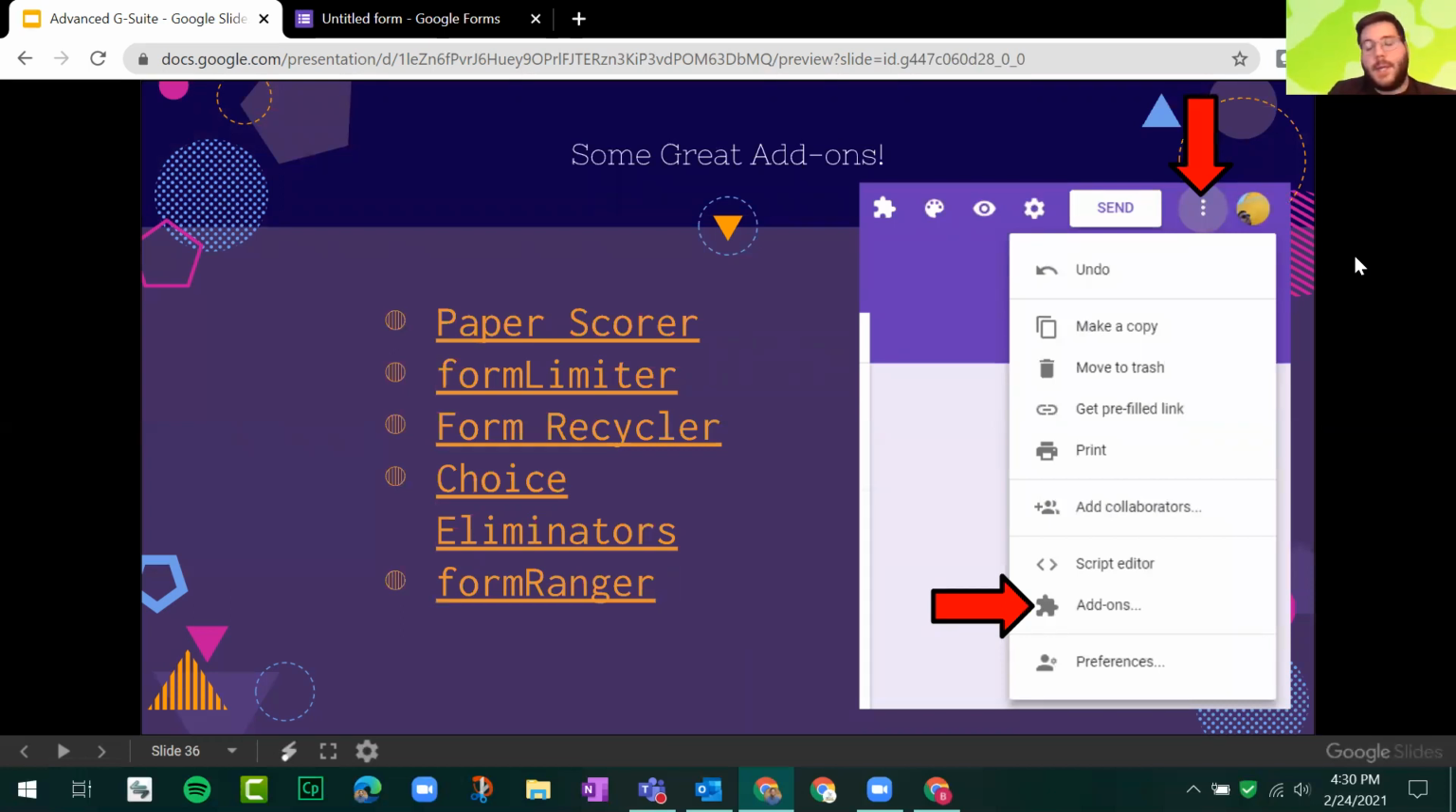There's add-ons, of course, that you can get for Google Forms, just like you can get for Docs and Slides and Sheets and all that good stuff. Here's a few good ones here on slide 36. We won't have enough time today to go too far into them. One I'll just mention real quick, that's my favorite, is called Form Limiter.